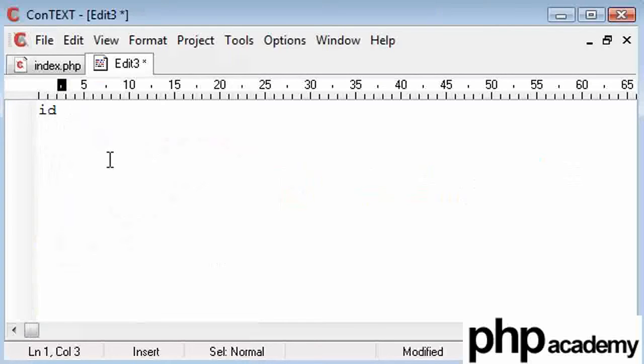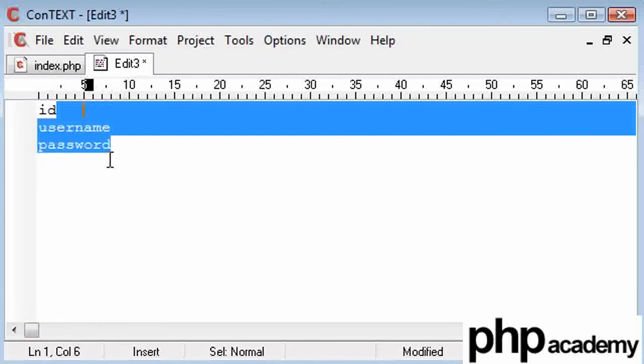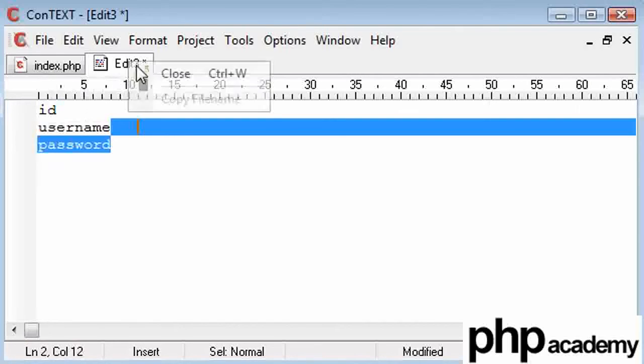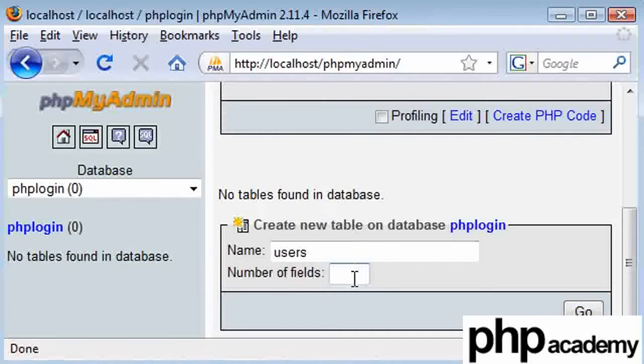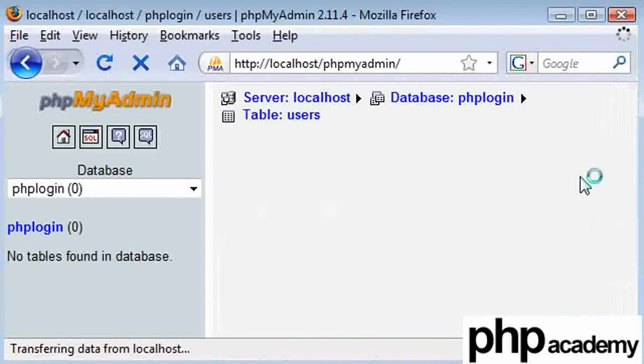So we're going to use ID for a start. We're going to use a username and a password, and there's nothing much else we want at the moment. You can obviously add a first name, a date of birth, depending on your program, but for now we're using these three. So that is a total of 3 fields. Let's go back onto here. That's 3 fields, and that will create that for us.